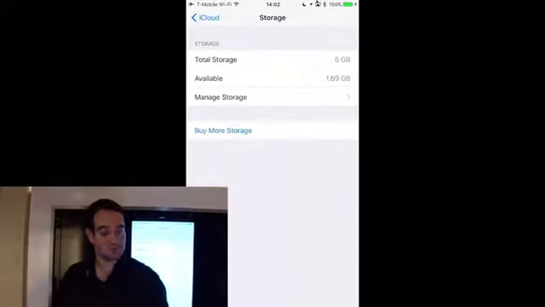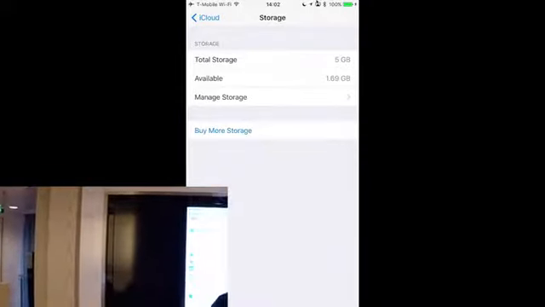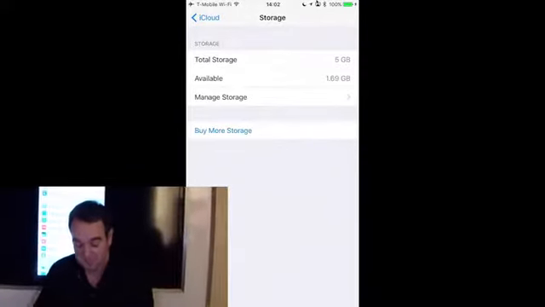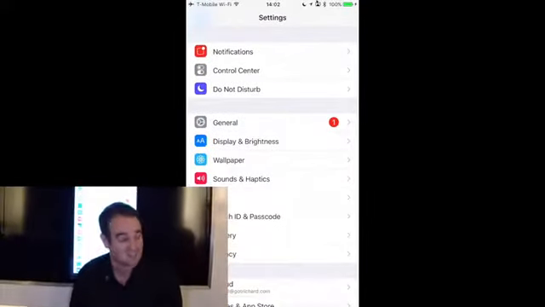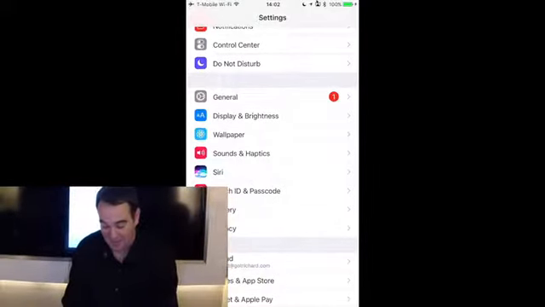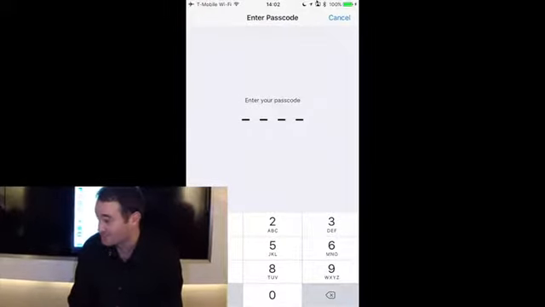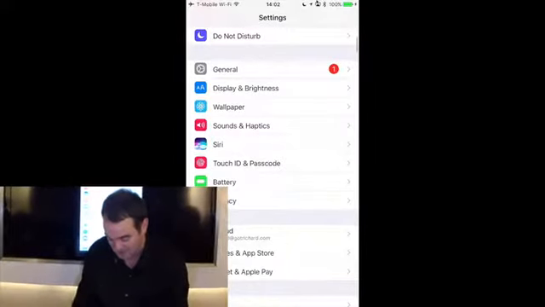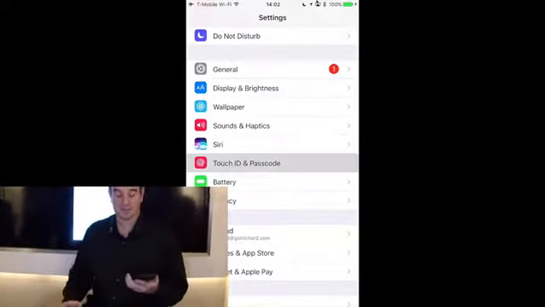What about the thumbprint? Oh, I forgot the thumbprint. You're right. So the thumbprint lives in Settings, and then it's in Touch ID and Passcode. Go to Settings, Touch ID and Passcode. When you click there, you're going to have to actually put in your passcode.